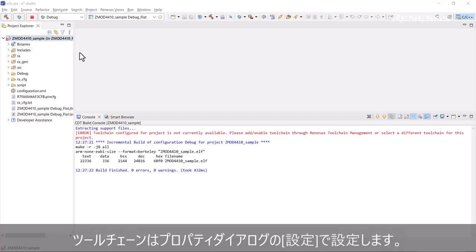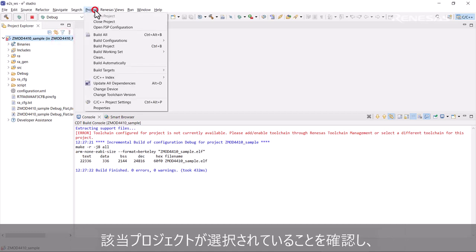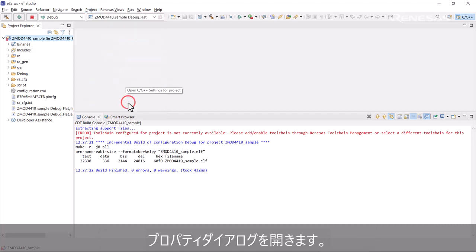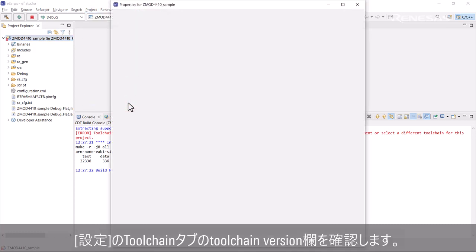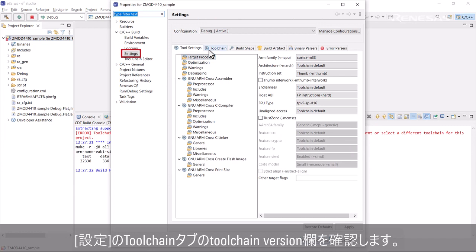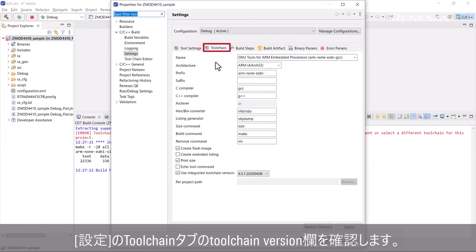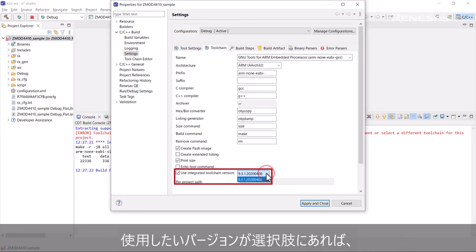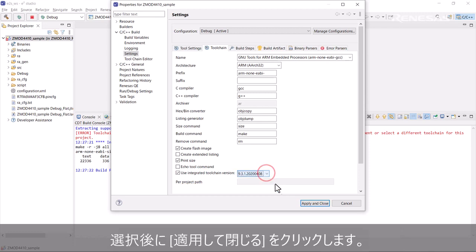The toolchain is set up in the Settings section of the Properties dialog. Ensure that the appropriate project is selected and open the Properties dialog. Confirm the toolchain version field in the Toolchain tab of the Settings section. If the version you want to use is listed, select it and click Apply and Close.